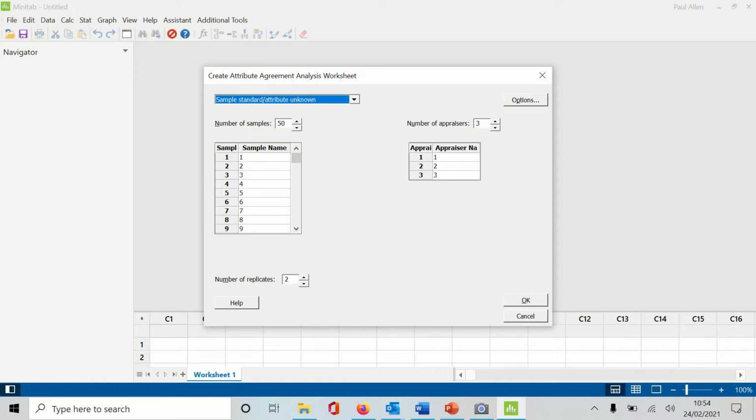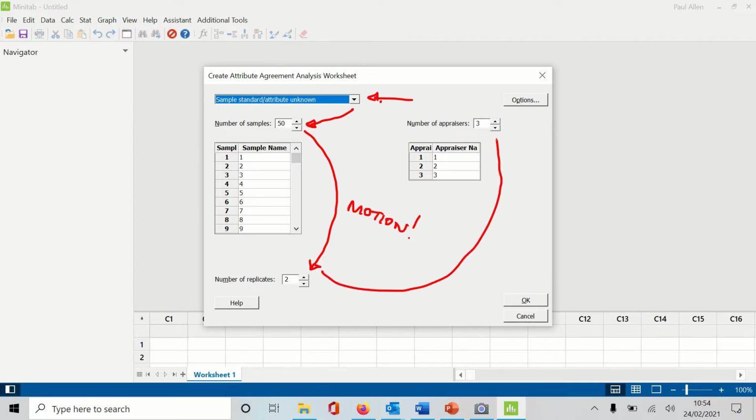So I have to start right at the top, look, with that little drop down menu that says sample standard, attribute unknown. The first thing I have to do is select from that drop down menu. So that's choice number 1. So here comes the motion. Then normally what you would do, you would select the number of samples, the number of replicates, and the number of appraisers. But look how they've spread the whole thing all over this window.